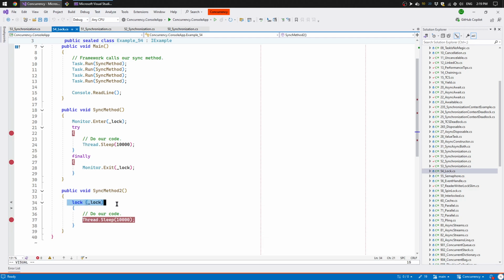Obviously, this will block the current thread if many methods run this method at the same time, because it's not async. The only async primitive is semaphore slim.